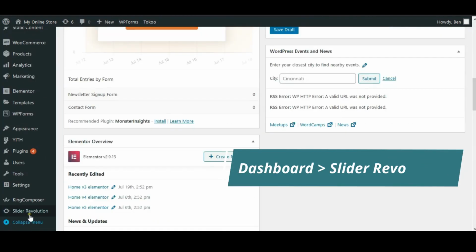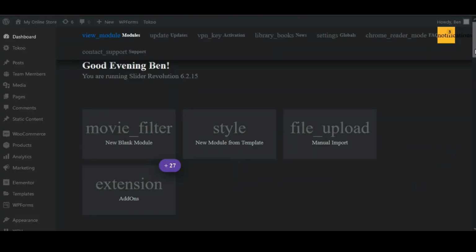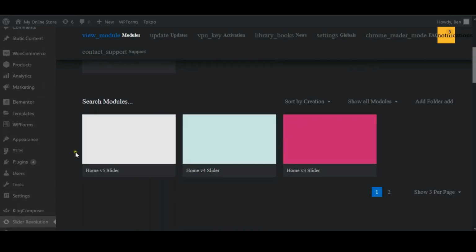So we go to the dashboard and click on slider revolution. And scrolling down, we see our sliders available that we can make changes to. Recall that the home page we chose was Home version 3. So this is the slider for it, Home version 3 slider.